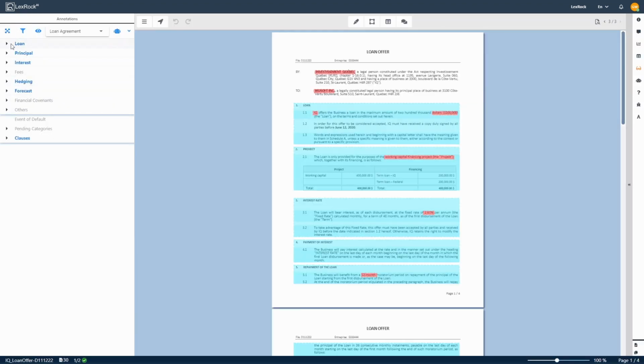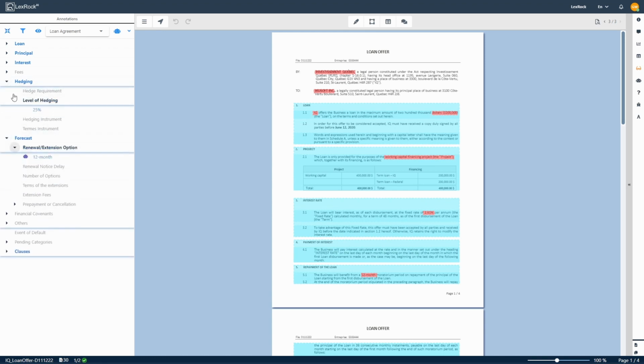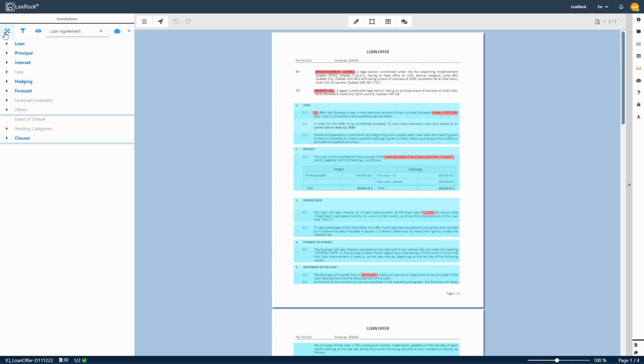Once the document is open, on the left we see one of the possible taxonomies for our loan contract, a taxonomy being a list of data categories to be extracted. For the sake of clarity, we will only display categories in which data has been qualified. This data is called annotation.